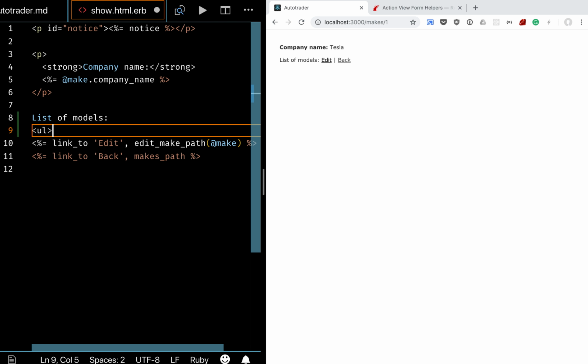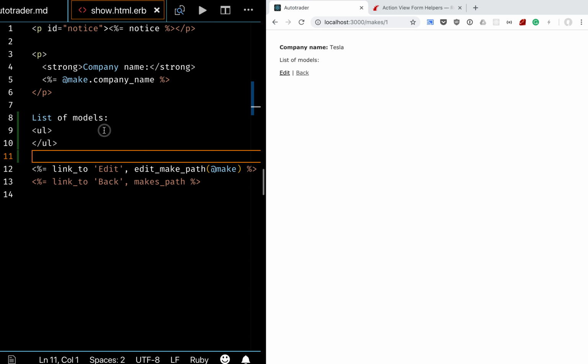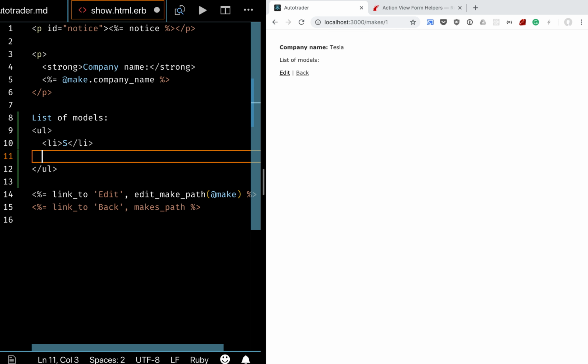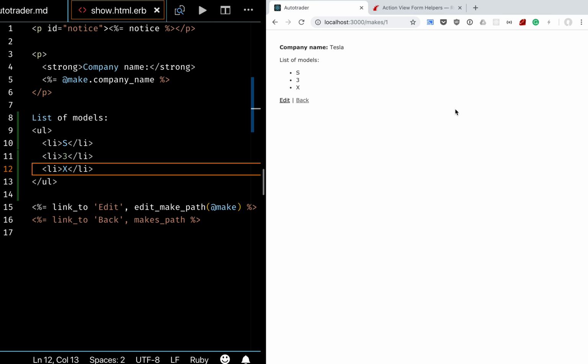So let's put an unordered list in here. And now what I really want is something that looks like this: it has the Model S, and the Model 3, and the Model X. Yes, Elon was going for a pattern. He was actually forbidden from calling it the Model E by Ford. That's literally what he was going to do. So there you go, a little bit of insider information. Pretty funny.